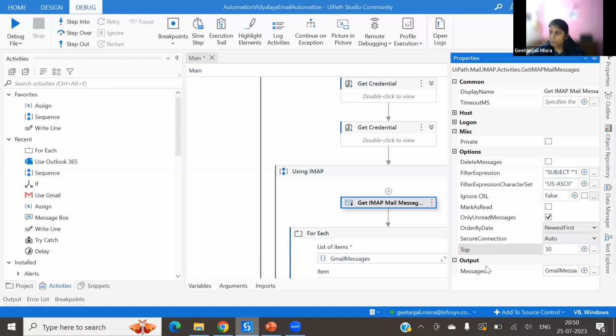Following up until now? I have a doubt. That means it actually indicates the filter expression character set, which is set for US ASCII. Yes, I'll go to that. For the settings starting from Mark as Read to Top, any questions? No. Okay, coming to the top ones.